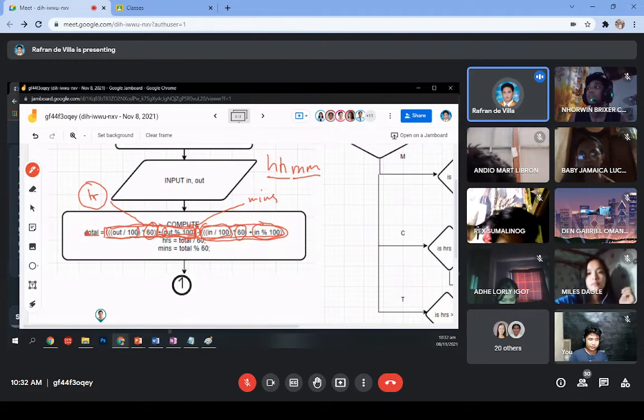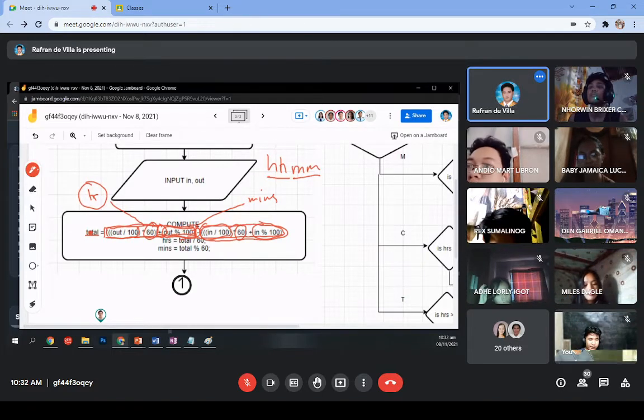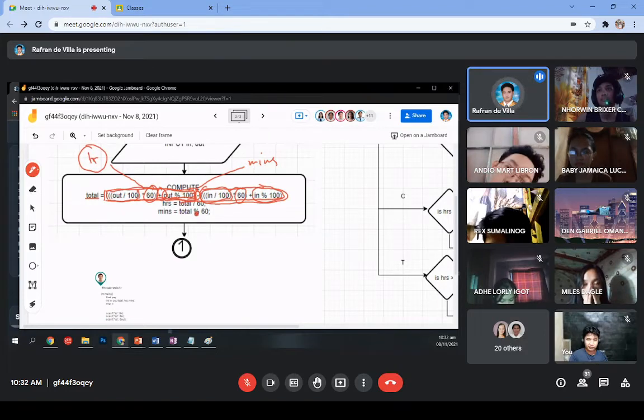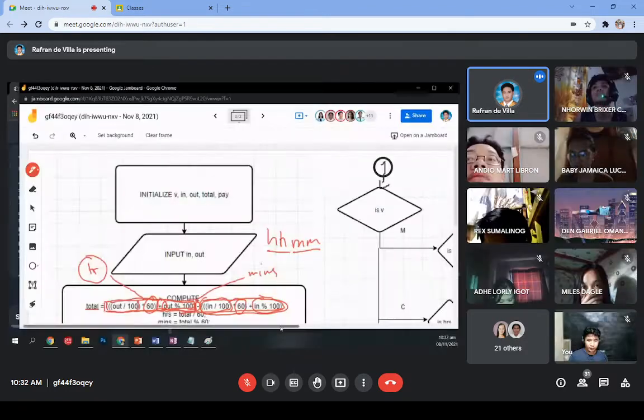Time spent during parking, di ba? Okay? So, sige, padayon ta. Where were we na? So, kanina, extract na niya ang hours o na-extract na niya ang minutes.